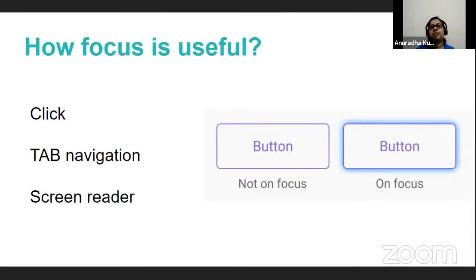It's also beneficial to a screen reader, because a screen reader or any other assistive technology relies on that focus. How will they know which element is active now? For that, they rely on that focus, on that outline. Normally, when we are using semantic HTML or attaching event handlers, the focus is taken care of.